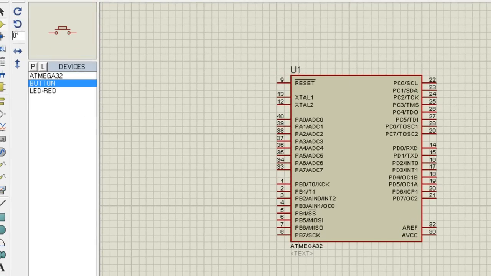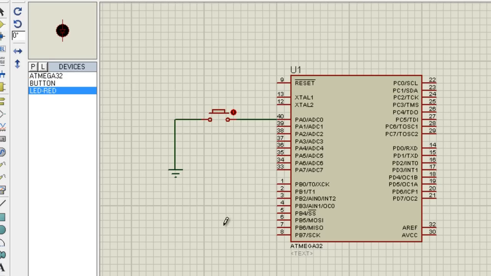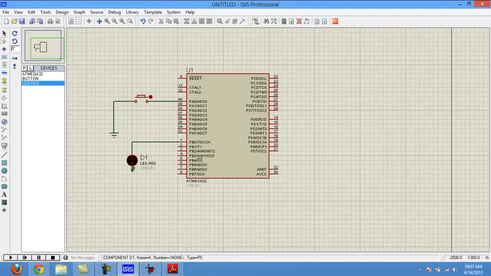So okay, what we said is we are going to use this PA0 for placing the switch over here. Since we have enabled the pull-up resistor, I'm going to connect this to the ground, and then let me connect this LED to the PB0 pin, and this one let me connect it to ground.